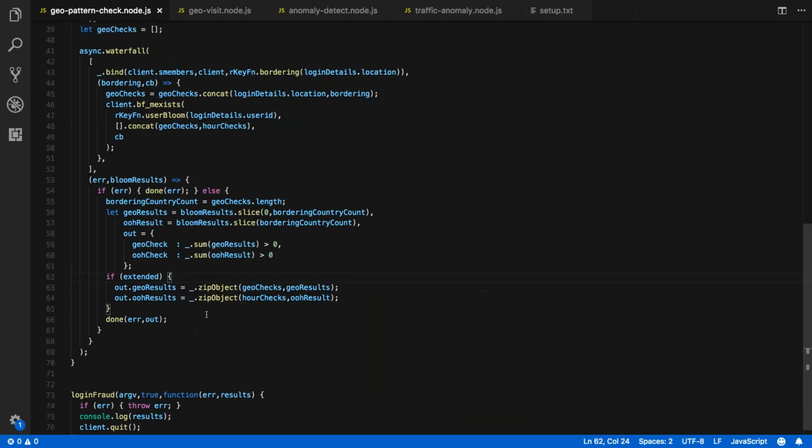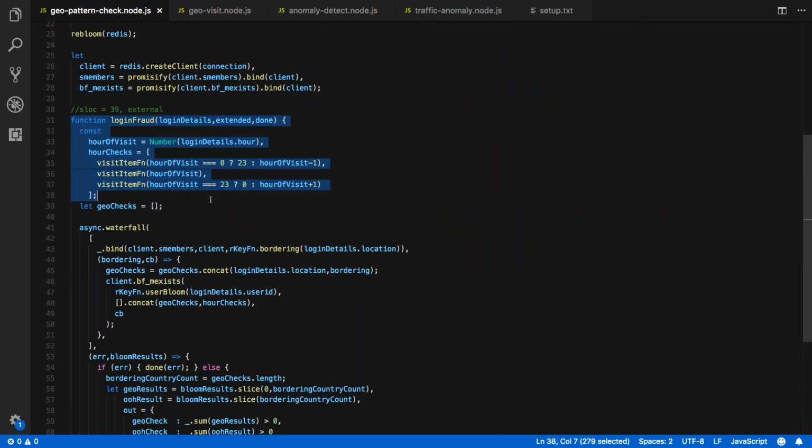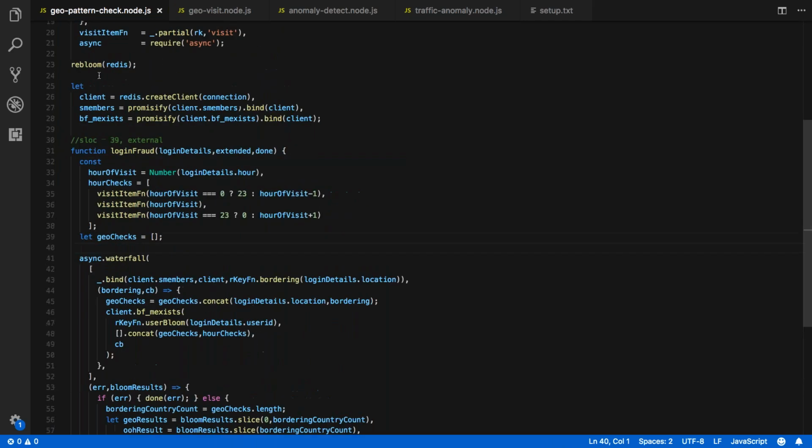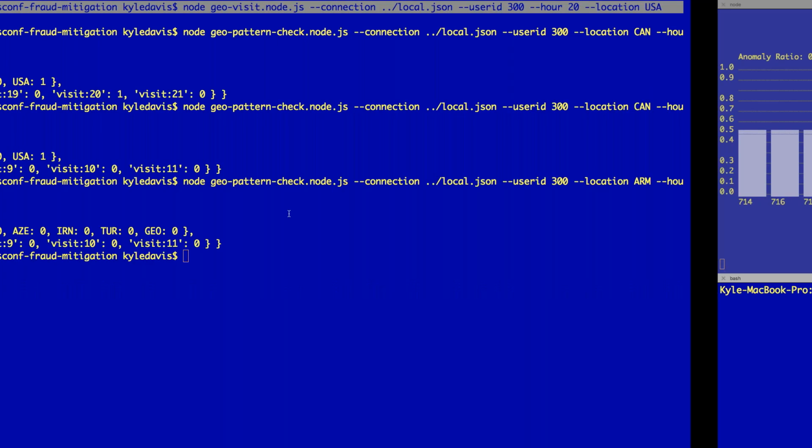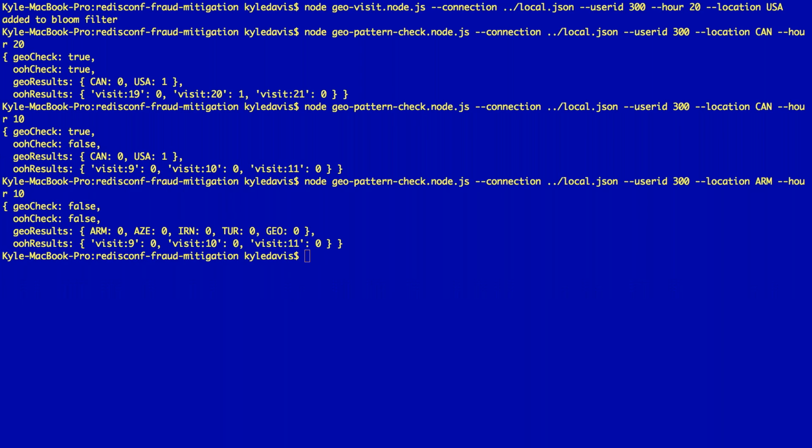So you can see it's pretty simple. I mean, a lot of this is just manipulating things into hours. The whole function is 39 lines of code. No big deal. So that's that one. Let's switch back to the presentation here.